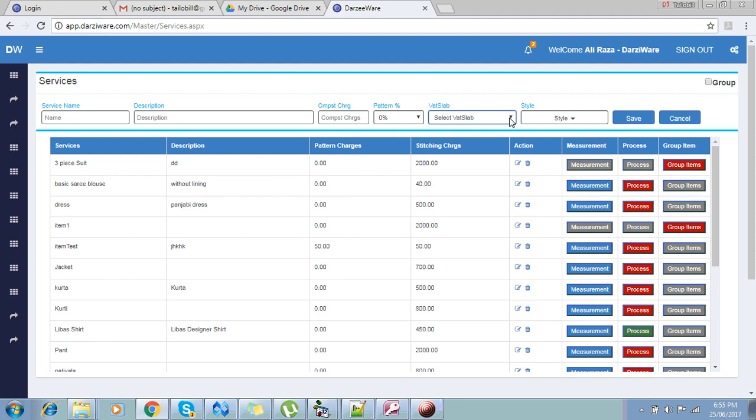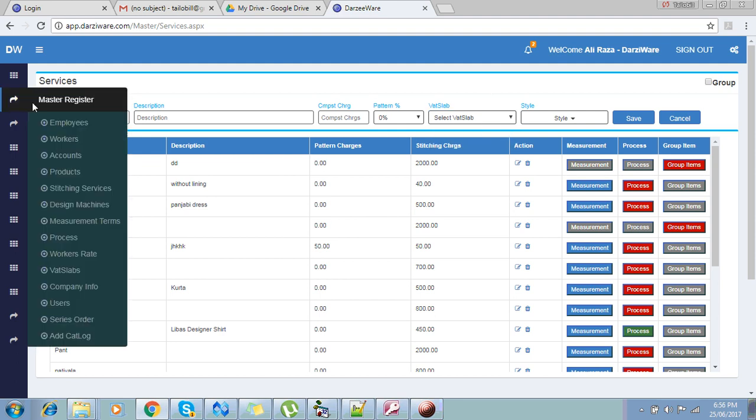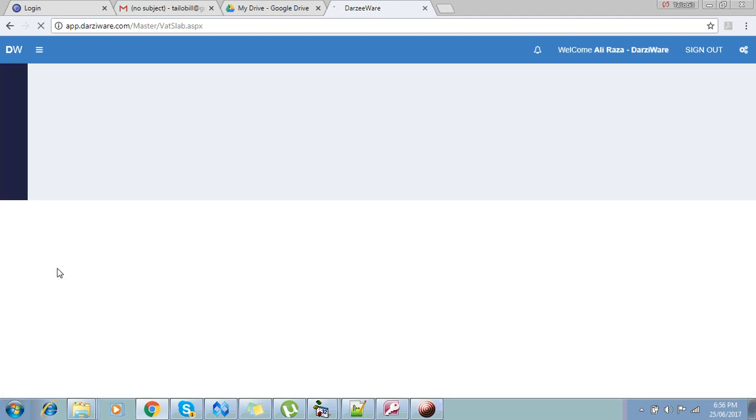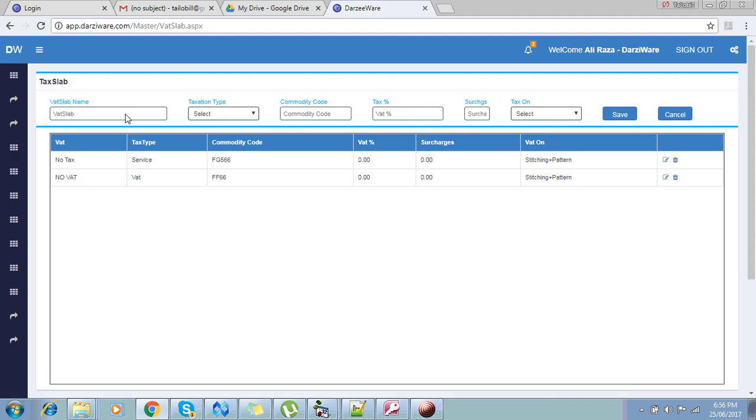If you don't have any tax slab in your system, your application will notify you that you need to create a tax slab. For that, you will need to go to this VAT slab section. Here, create a VAT slab, anything, say value added tax 5%. This is the VAT slab heading. Taxation type is VAT, meaning it's a goods tax. Then commodity code, you can have HSN 20671, whatever. This is the HSN code, which is the commodity code. You can say 5% would be the tax.